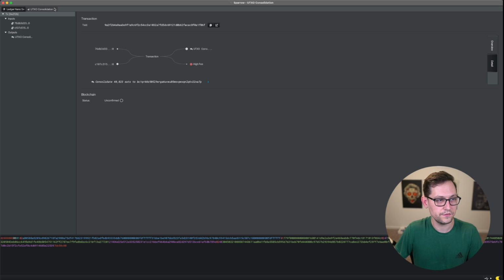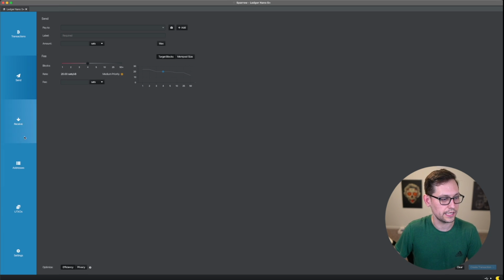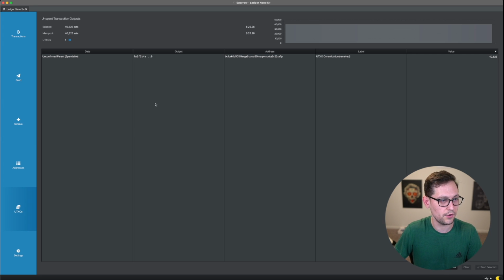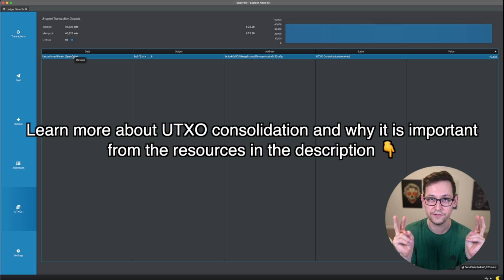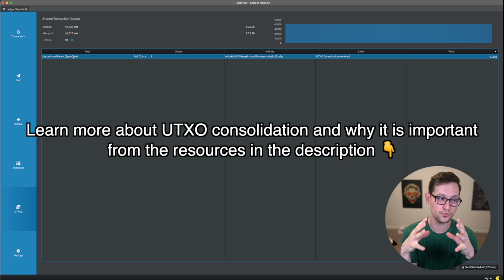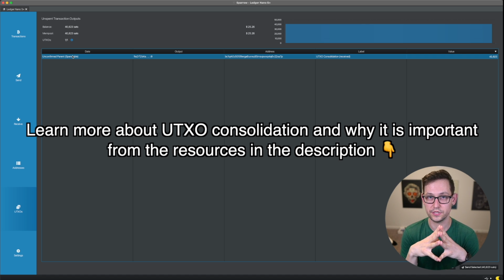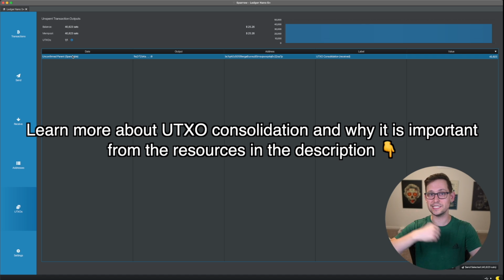So now I can close out of this transactions tab here in Sparrow, and I can head back to my UTXOs tab on my Ledger Nano S Plus, and I can see that I've consolidated those two different UTXOs, that $8 UTXO and that $20 UTXO, into one single UTXO within this wallet. And so now it's going to be really easy for me to move this UTXO around. The fees of moving this one UTXO are going to be a lot lower than sending those two UTXOs off to different places.